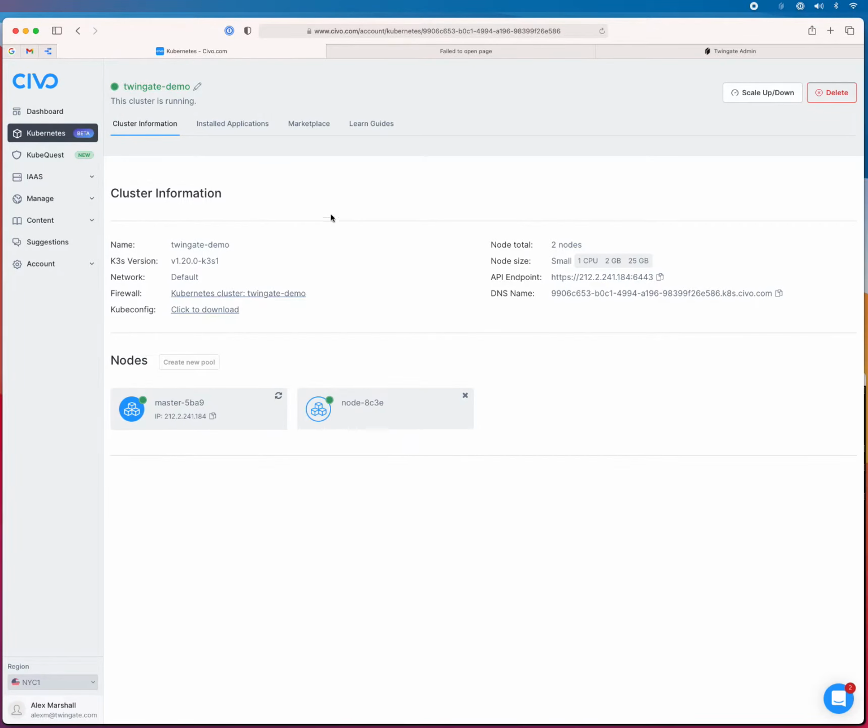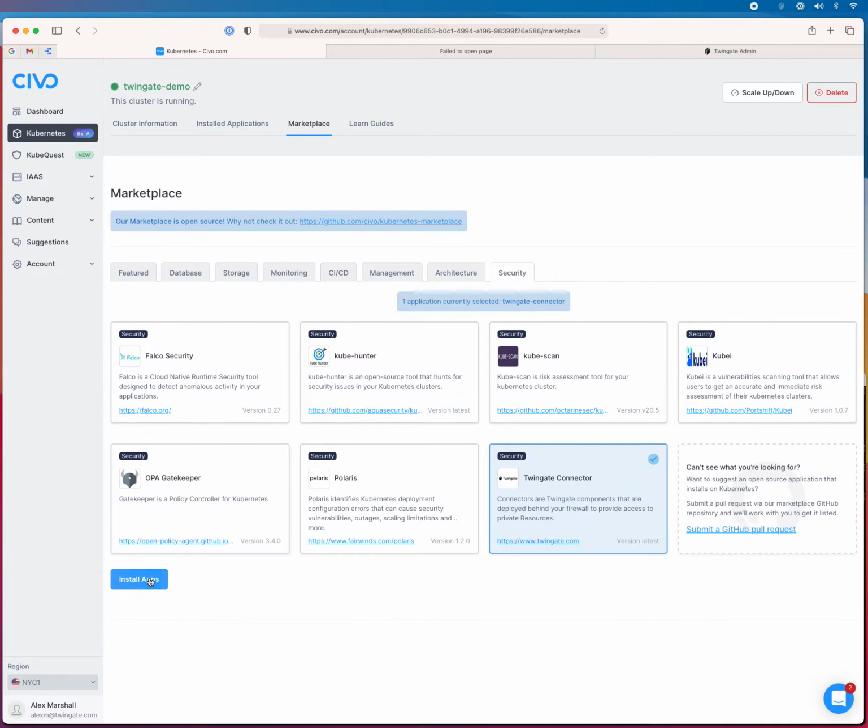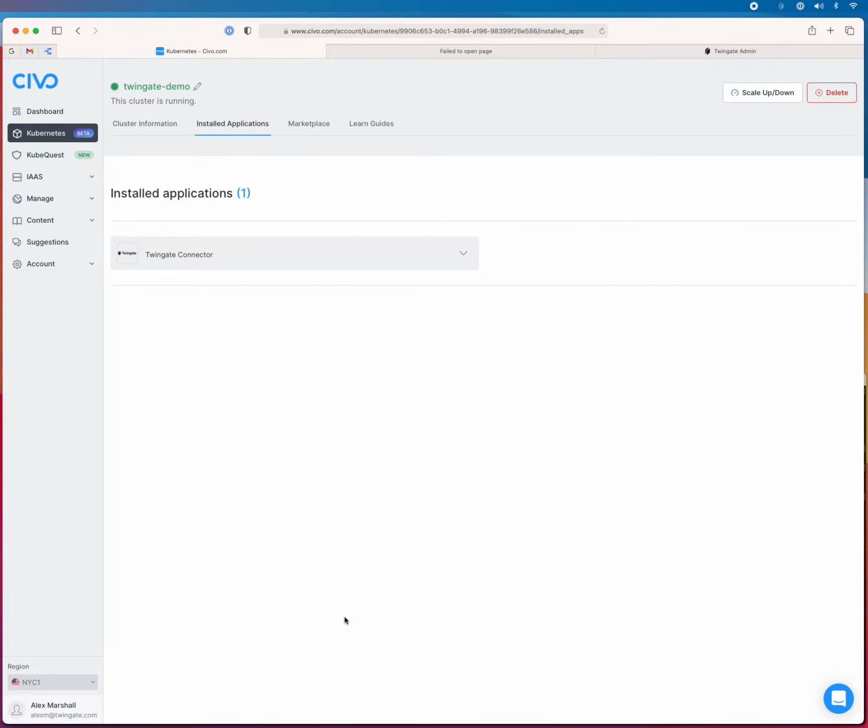All right, so going back to Civo, the only thing you really need to do here is we actually have a Twingate connector deployment in the Civo marketplace. So I'm actually going to go over here to the security tab and select Twingate connector and hit install. And what that will do in the background is push out that deployment to my cluster. However, there's a few more steps we need to go through before we can gain access internally.